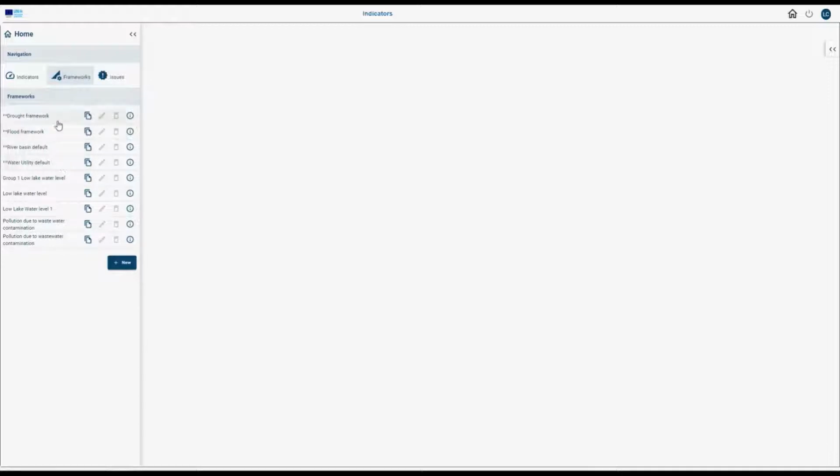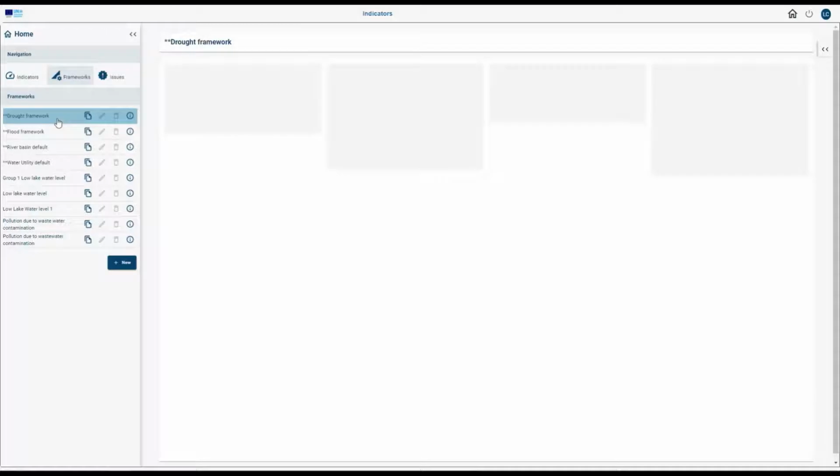For example, the Drought Framework and the River Basin Framework. Click on a framework to see the groups of indicators. Let's look at the Drought Framework.